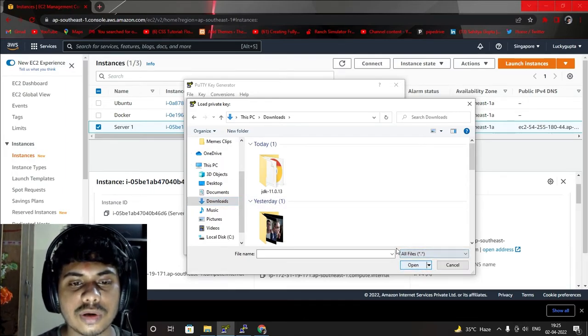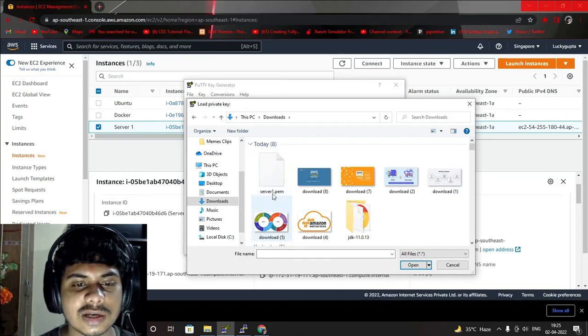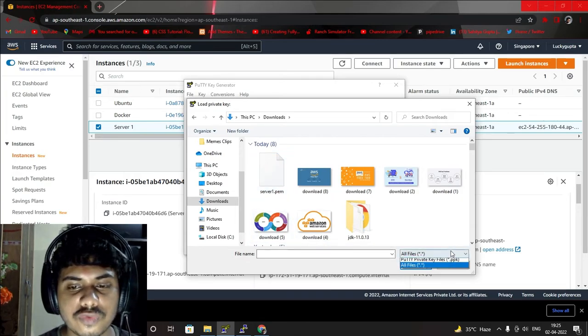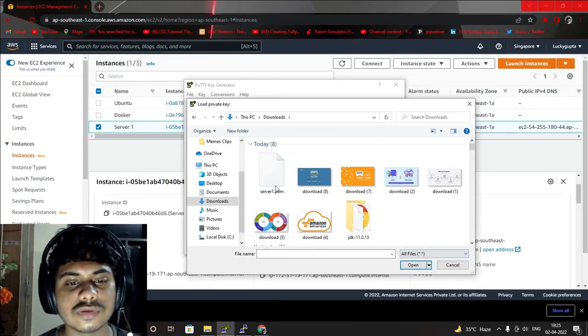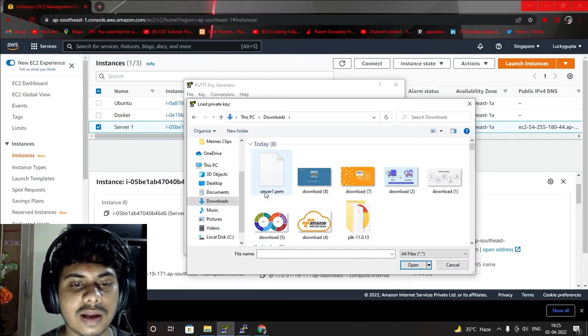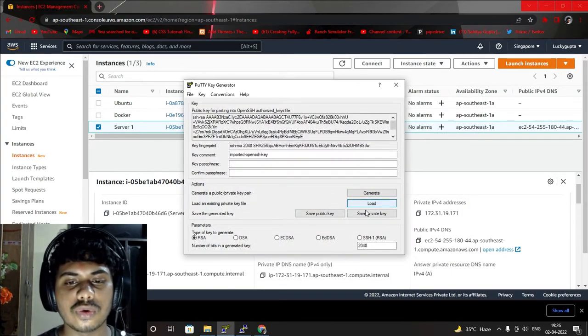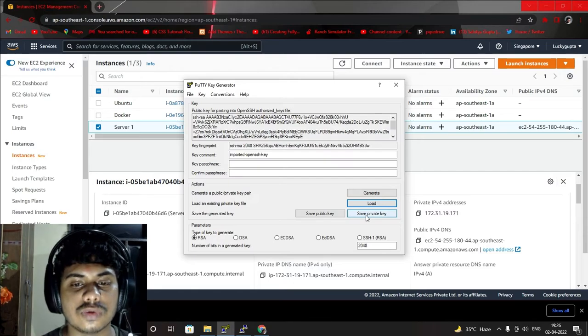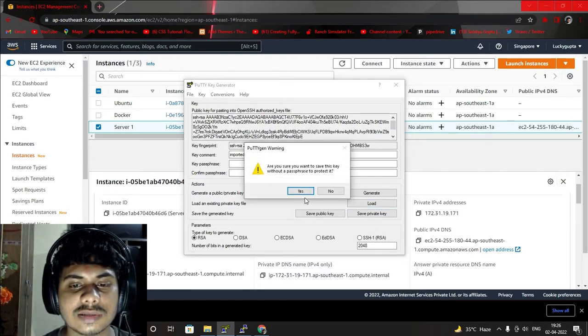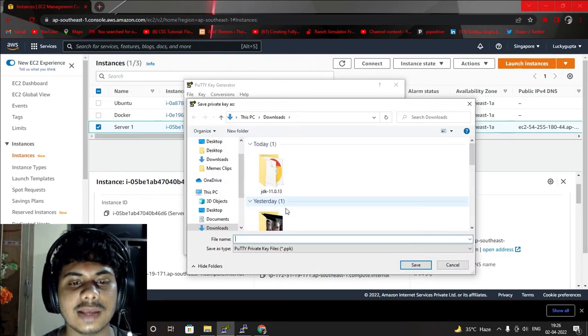So you have to download all files. So this is the server 1. You have to do first of all files. After that you can only see this file, server1.pem. So you have to select it, open it, and okay. You have to save this private key also. So click right here, save private key, and click yes.